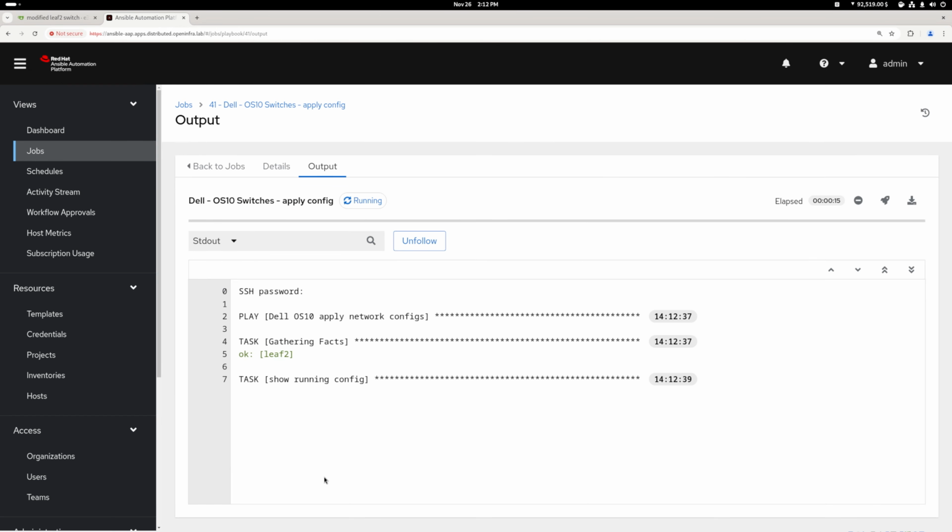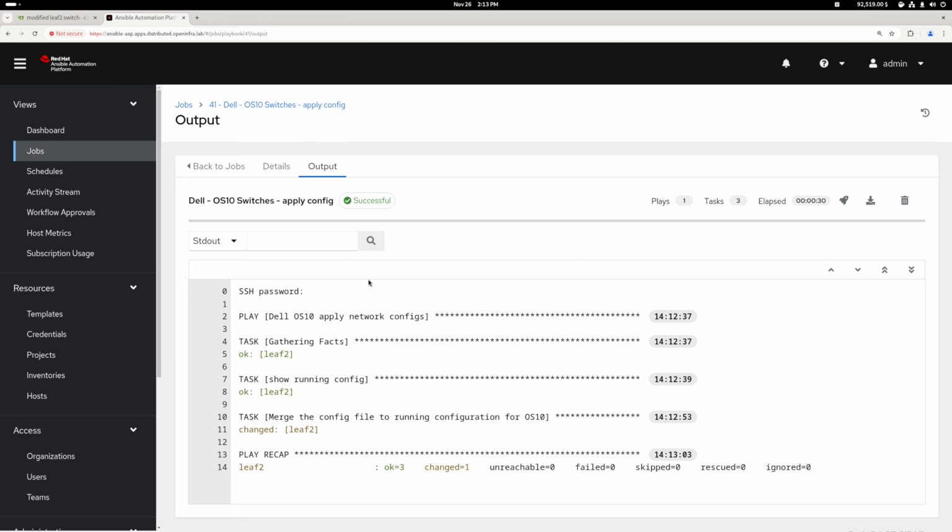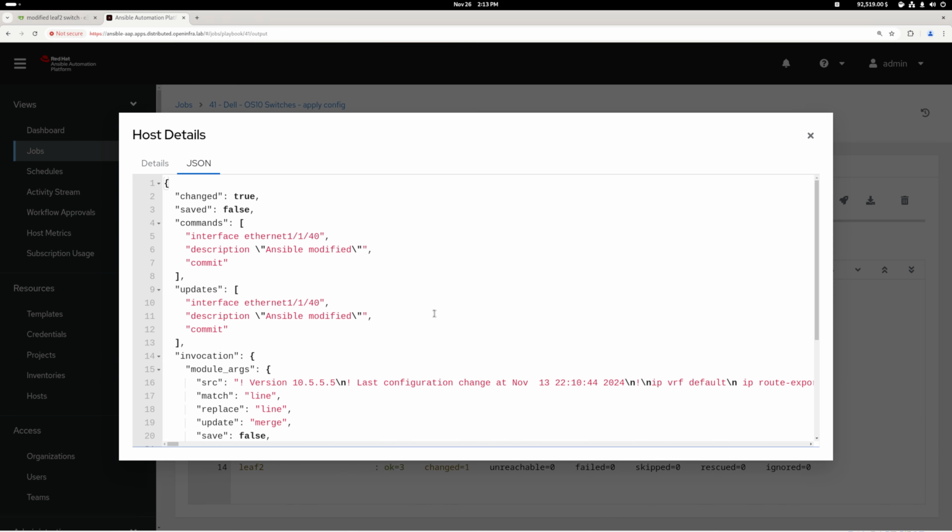Ansible Network Automation is a powerful extension of Ansible. It's designed specifically for managing network devices like switches or routers.